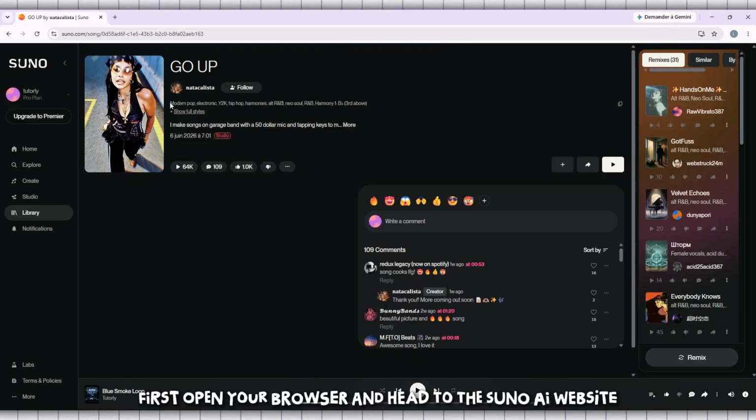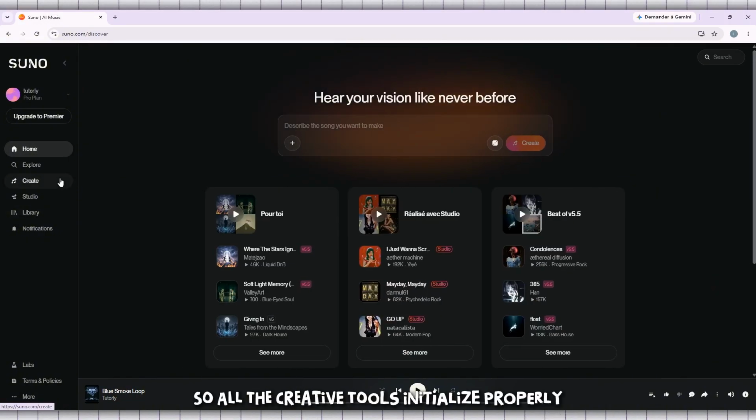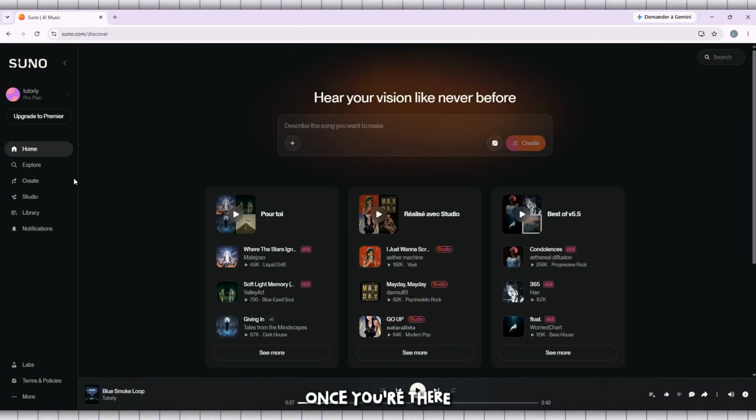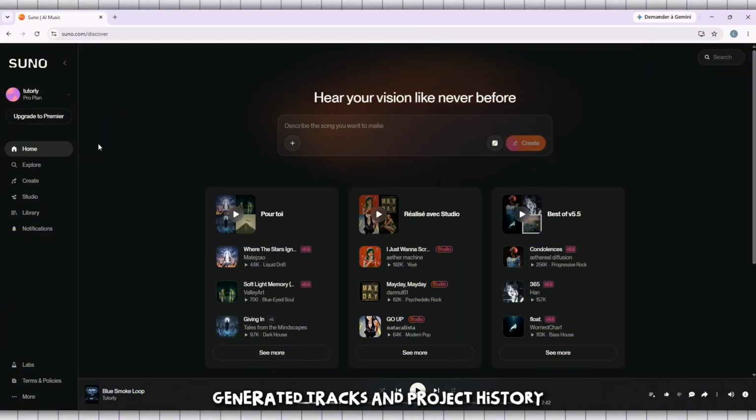First, open your browser and head to the Suno AI website. Give the page a moment to load so all the creative tools initialize properly. Once you're there, make sure you're logged into your account so your settings and projects can be saved and synced. This is important because your voice samples, generated tracks, and project history need to stay connected to the right account.